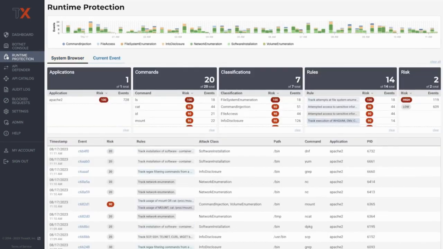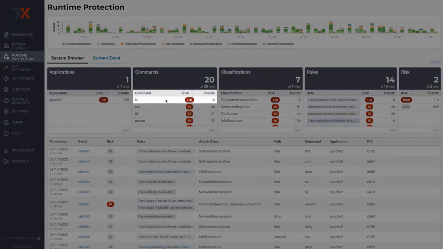Jumping back to ThreatX's system browser, now we can start to look at more specific malicious commands that are being executed within runtime environments. Let's start to drill down into anomalous traffic that's trying to enumerate through all of the available directories and files running on this given workload. We can do this by filtering the commands by the ls command.